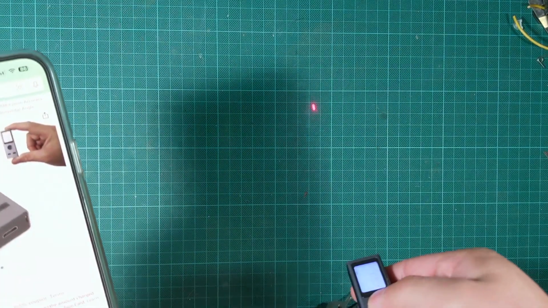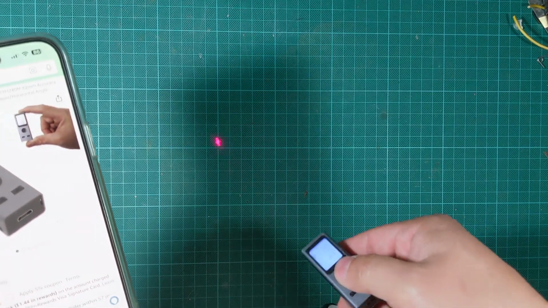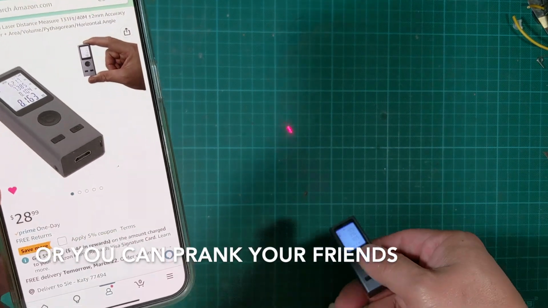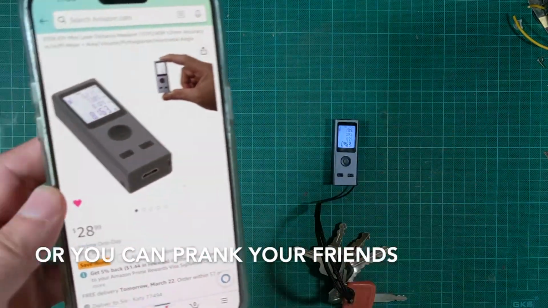By the way, I can also play with my pet. My dog loves this. When I point it on the ground, it keeps him busy for hours and hours.